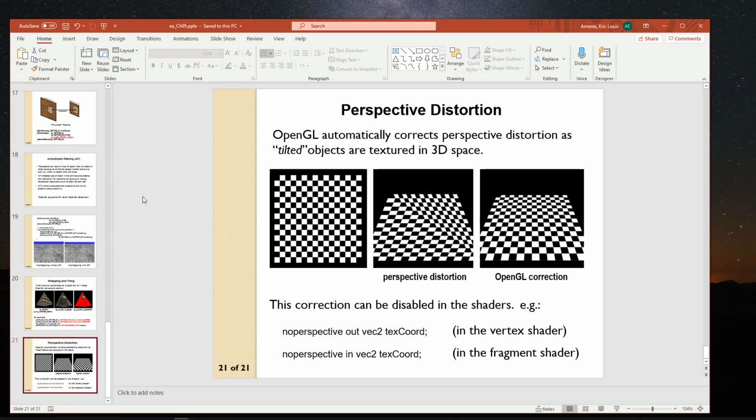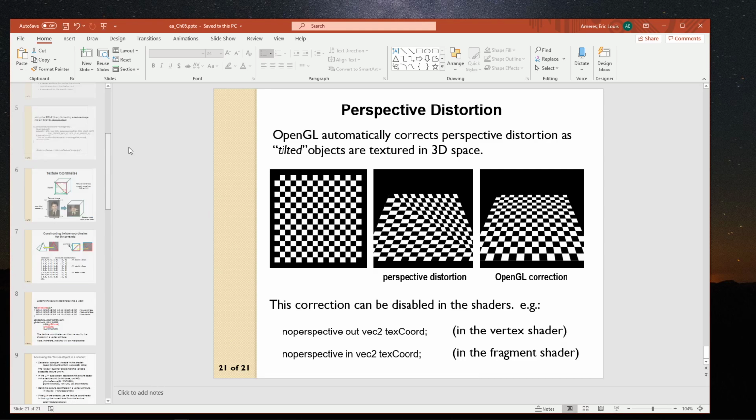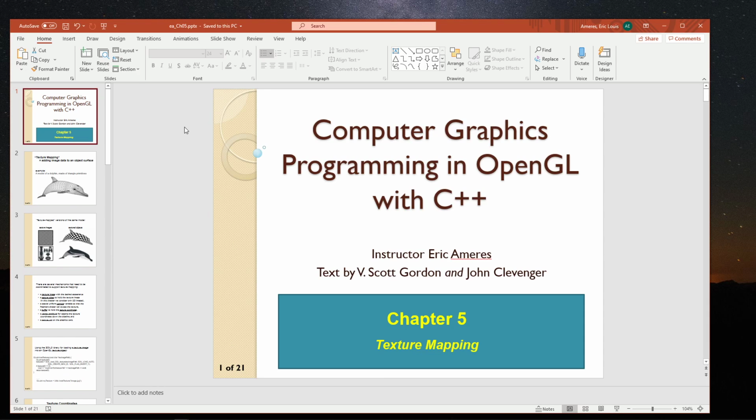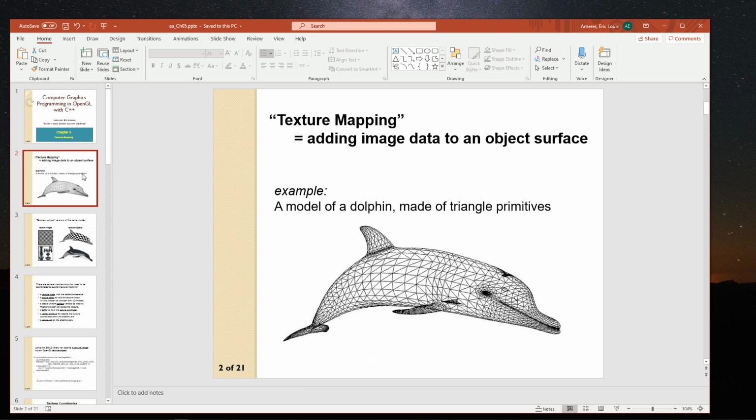All right, let me make sure to get to texturing. Start back over at the beginning here for everybody who's just tuning in. So once again, this is Computer Graphics Programming in OpenGL with C++, taught by me, your host, and text as usual, by V. Scott Gordon and John Clevenger. And today we're going to talk about texture mapping.